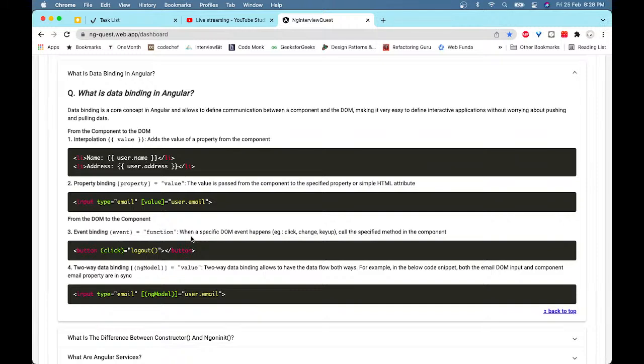The value is passed from the component to the specified property or simple method. Good, from the DOM to the component. Okay, this is event binding, and event binding is equal to a function being called when some specific DOM event happens. Click, change: the app calls the specified method in the component. So we have click, and event binding is mostly done using round brackets, and then we call a function. Okay. Then the fourth one is two-way binding.